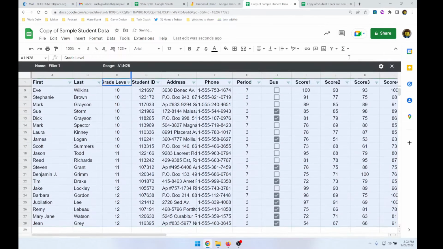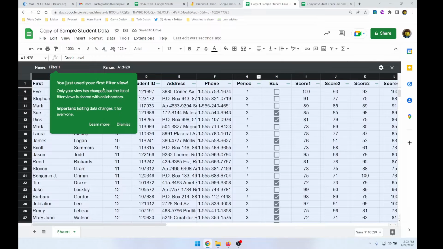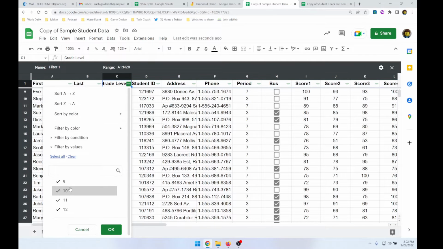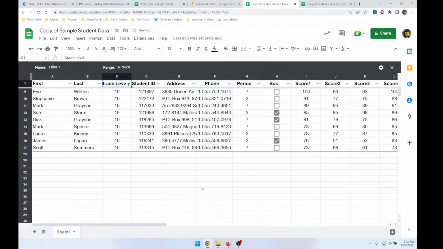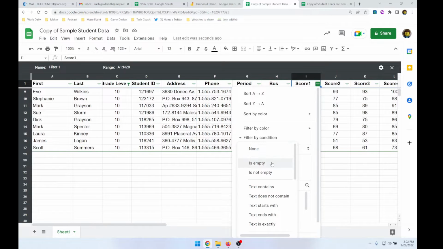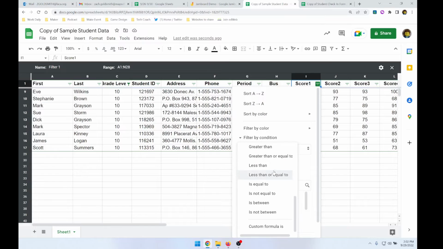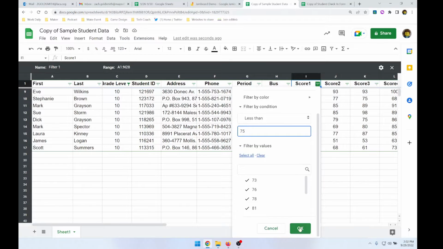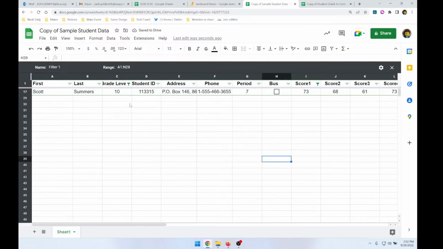If I want to be more specific, maybe I'm going to come in here and say filter to just my 10th graders. And then I'm going to come to this and say filter by condition, and I want everyone that is less than a 75. And now I have, Scott Summers is my only 10th grade student who scored less than a 75 on the first assessment. And that way I can identify students quickly in a data sheet.